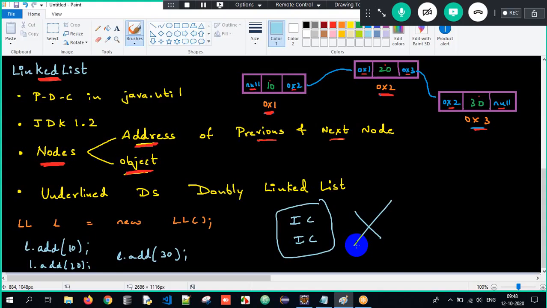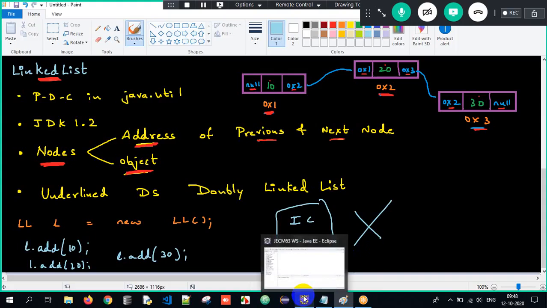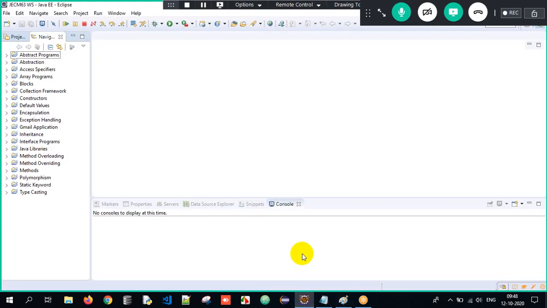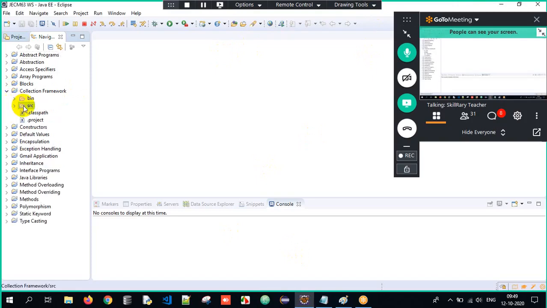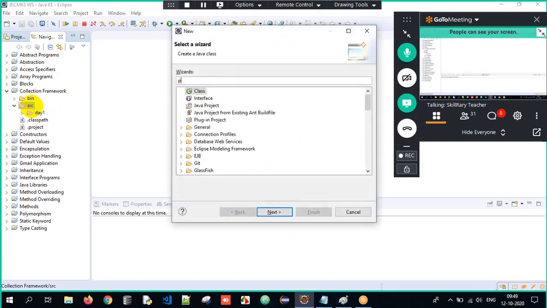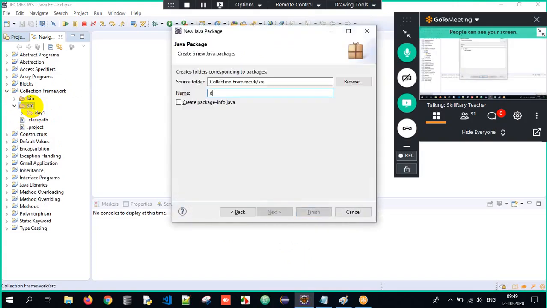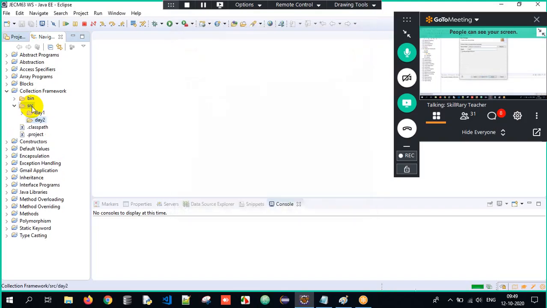So I go back to my Eclipse and let me show a few things about it. This is my Eclipse wherein I can execute Java programs. Collection is my framework. Under collection we have src, which is the root folder, and I have created a package called day1. Today will be our day2. Control N, I create a package, and the package name is day2. So I have created a project and a package called day2 here.